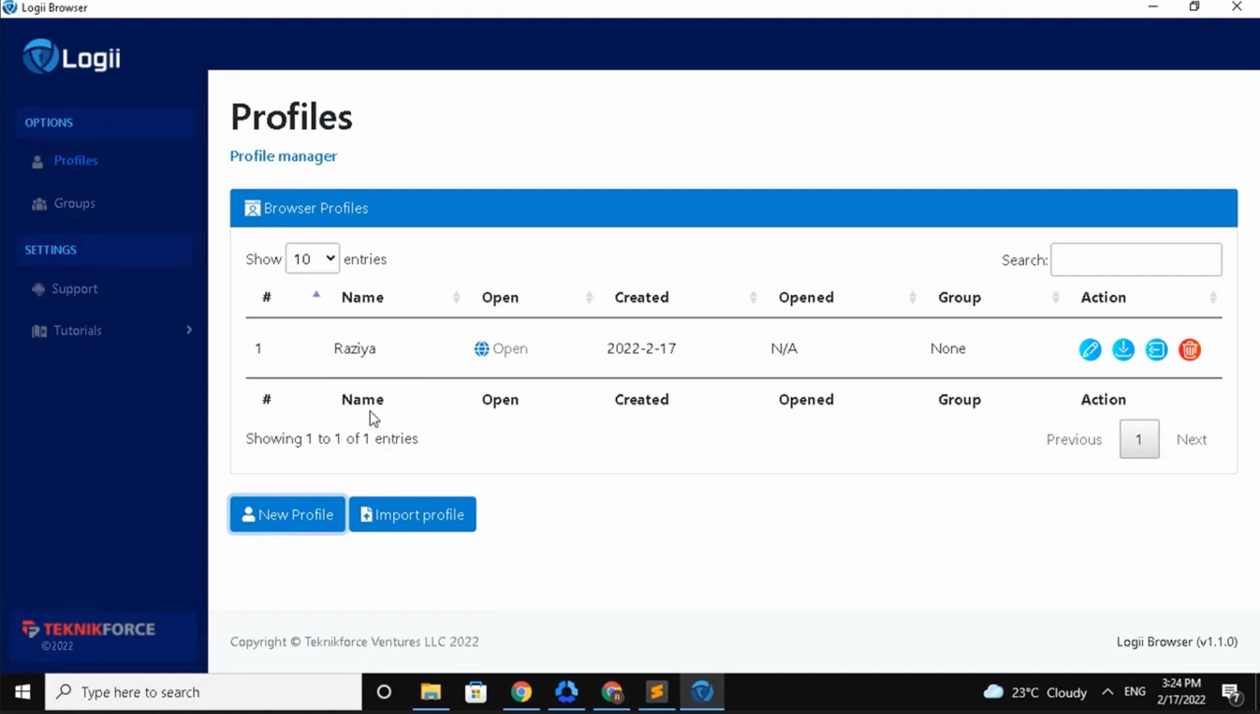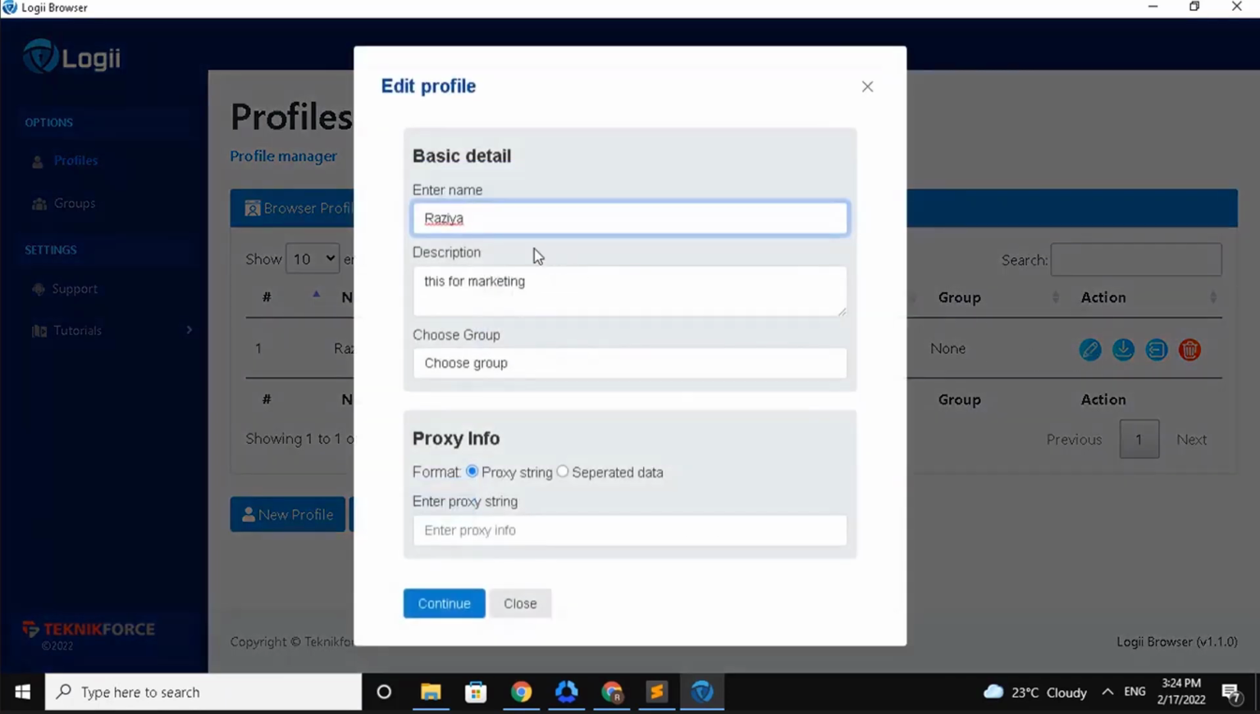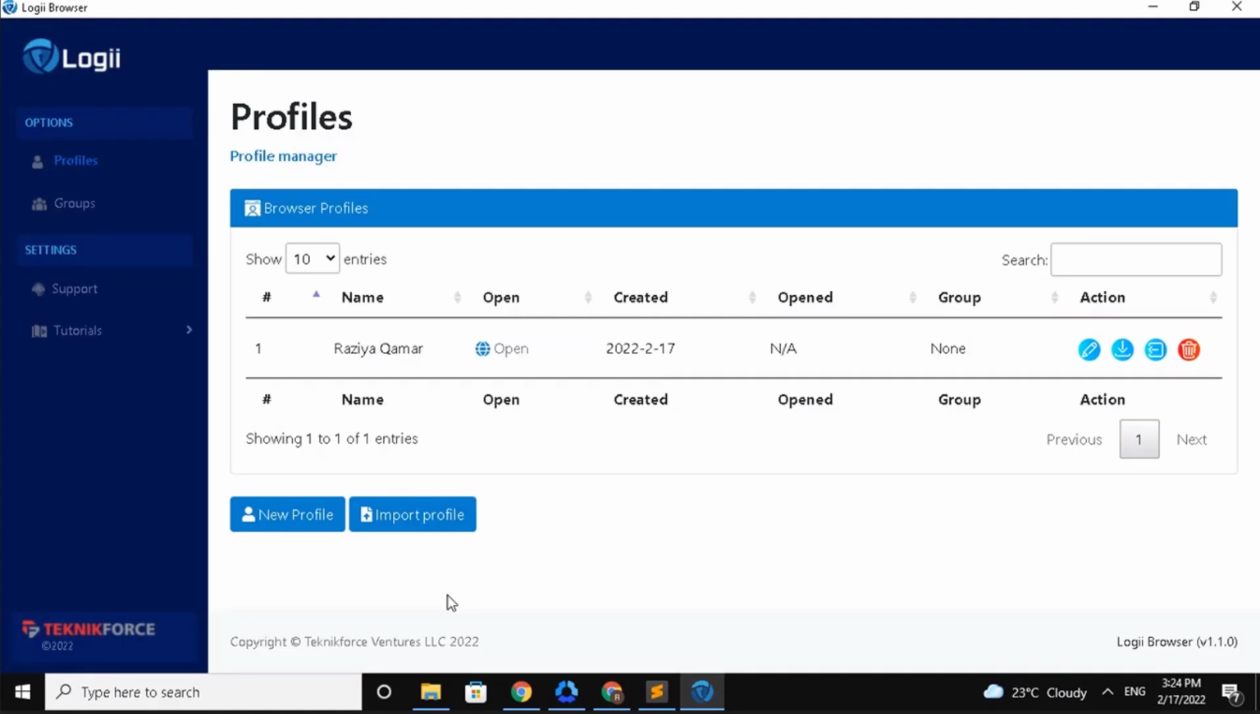And you will see all the details for it, such as name, the open browser button, the date it was created, opened, group, and under the action section, there are four options: edit profile, export profile, add extension, and delete profile. If you want to edit your profile, just make sure to save your changes. And you will see the updated one here.